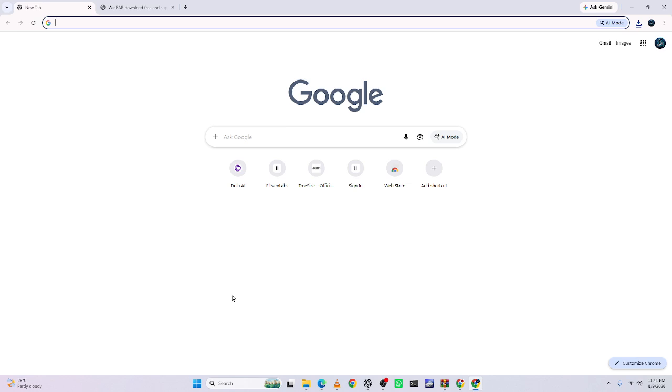Hey everyone, want to download WinRAR on your computer? WinRAR is a popular file compression and archive management tool that supports formats like RAR and zip. In this full guide, I'll show you how to safely download WinRAR in 2026.